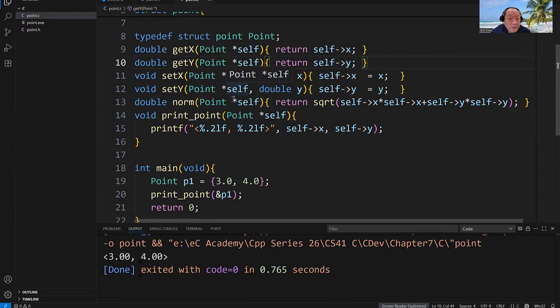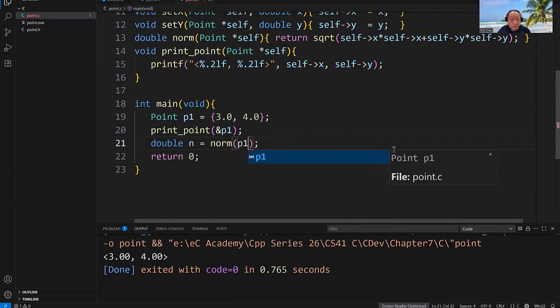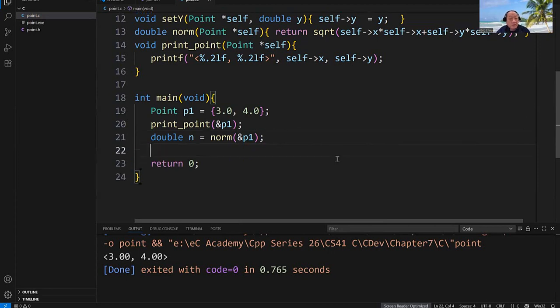So get x, get y, set x, x, y norm. Okay, I print point x, and here I'm going to do double n equals p1. P1 is a point, P1 the norm. No, I'm sorry, I made a mistake. Whenever you use a pointer, you must use the arrows, okay? And then here in the F.